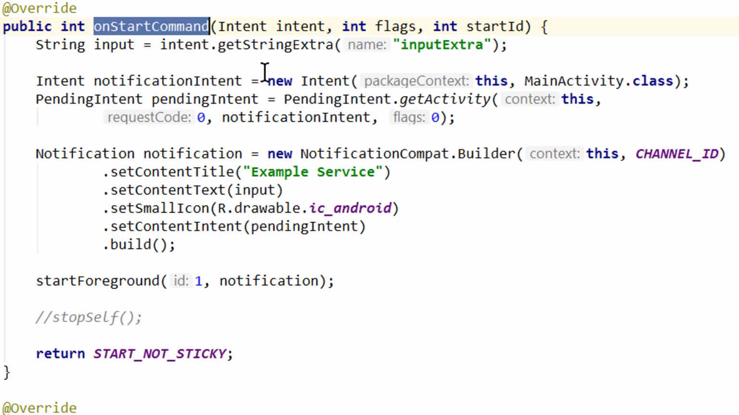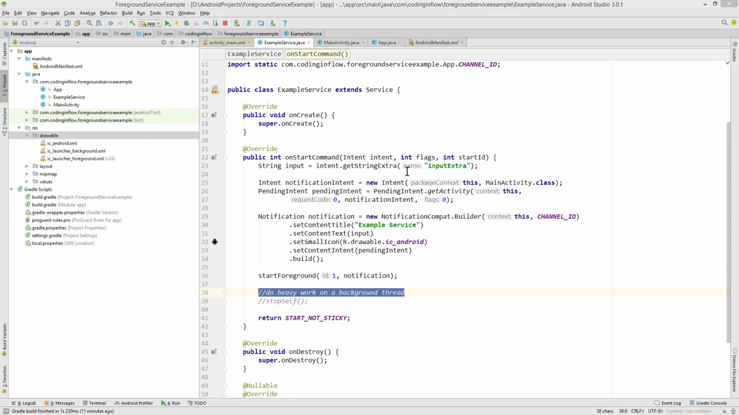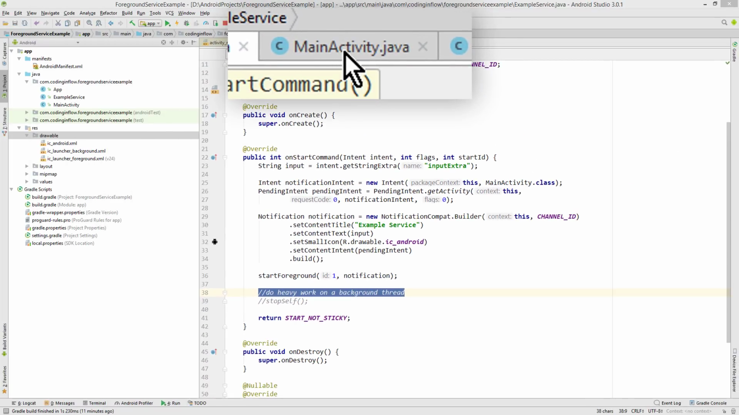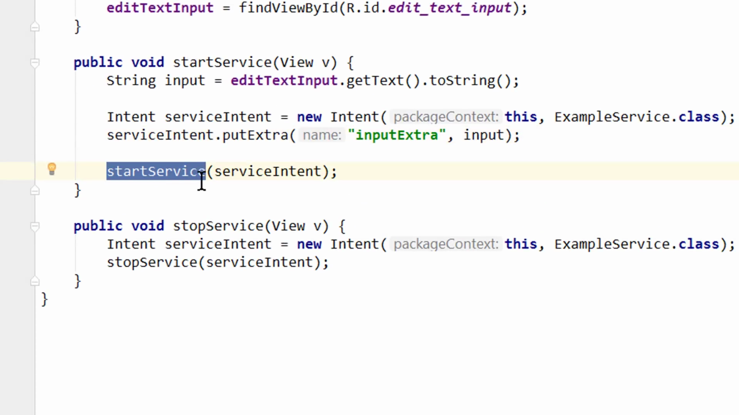However, there's also a subclass of service which automatically creates a worker thread. This class is called IntentService, and I will make a separate video on that in the future. Here I will just put a comment, do heavy work on a background thread, so you don't forget it when you take a look at the code. And one more thing, let's go back into our main activity again. This startService method here worked because we called it while our app was still opened.